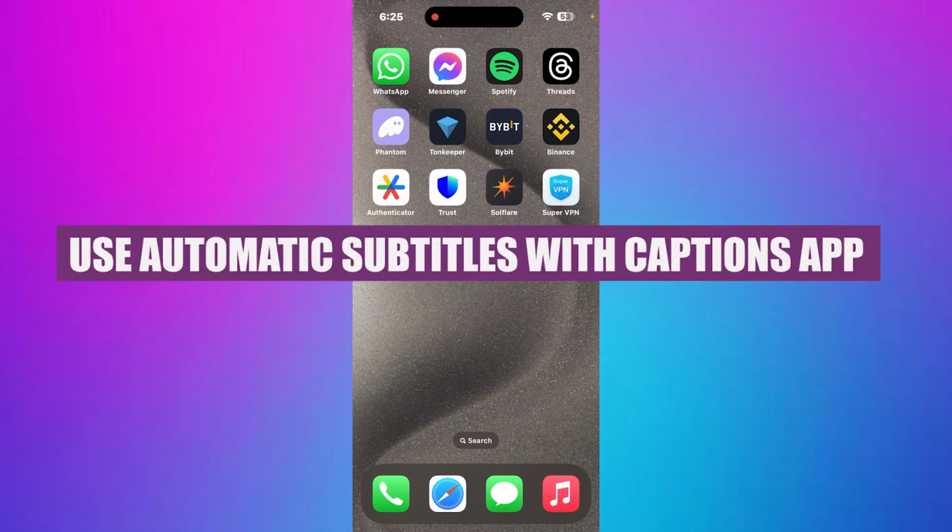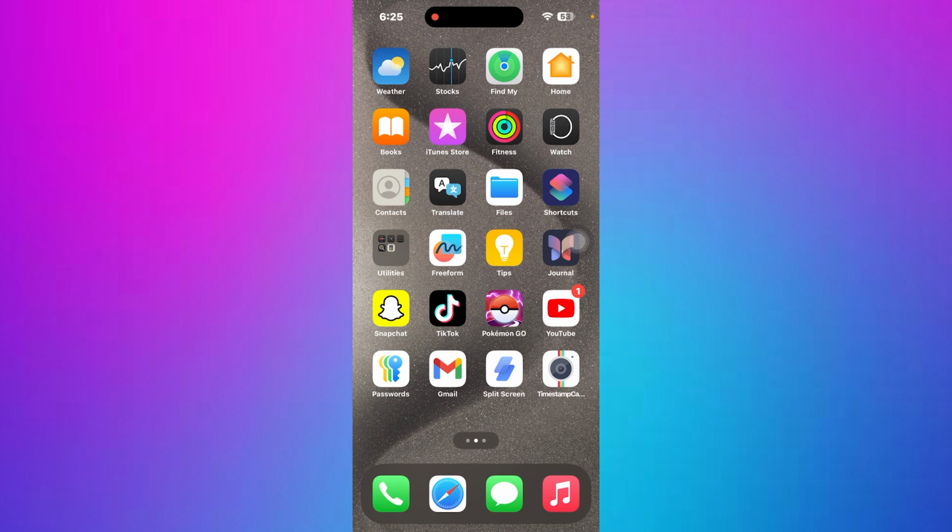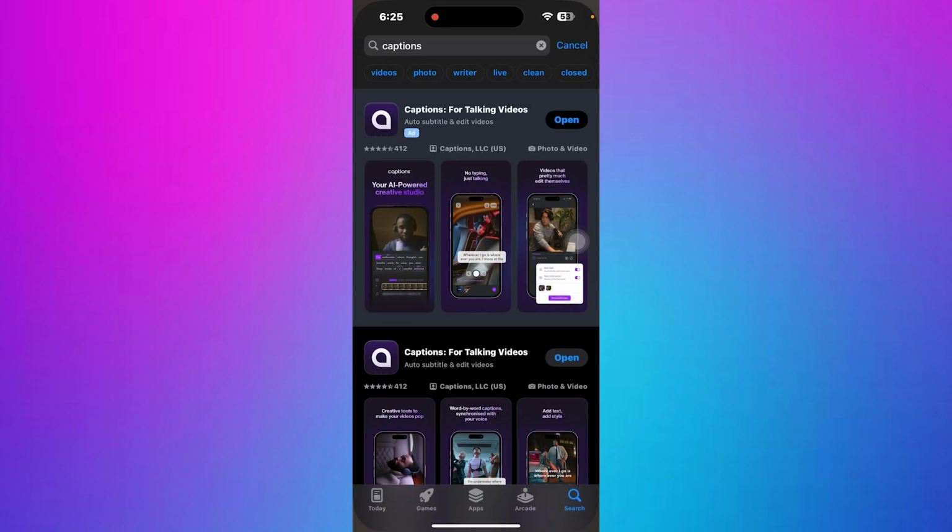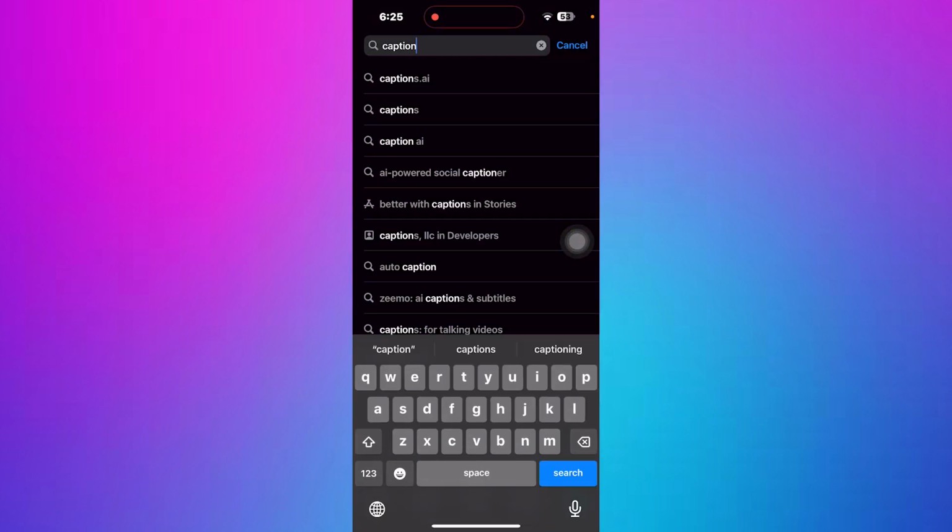In this video, I'm about to show you how to use automatic subtitles with the Captions app. First, navigate to the App Store or Google Play Store on your mobile phone. Then, search for Caption in the given search bar.